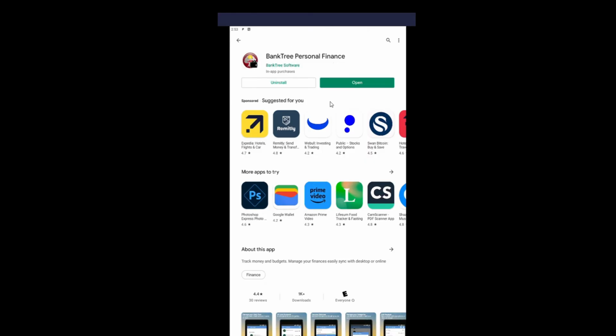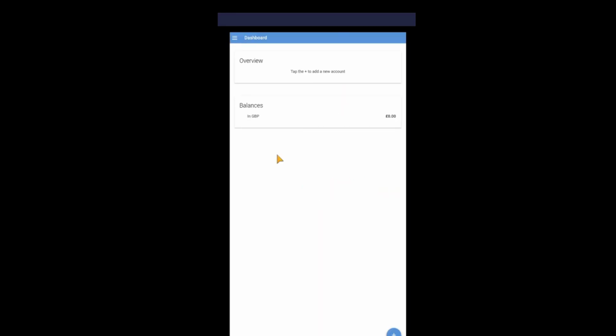As you can see, the app has been downloaded. Click on the open button to use this application. Now the app is ready to use. Use it to manage your finances. So that's all for this video.